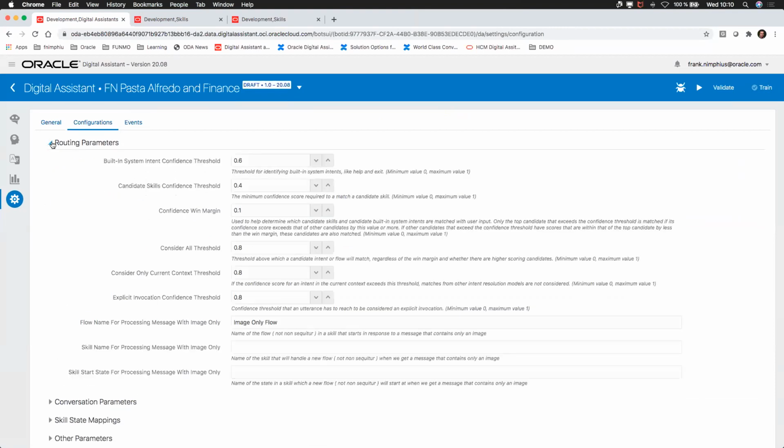So routing is where I can tell what should be the confidence that you have before you navigate to a candidate skill. Or I can say, if you identified a candidate skill, but someone is in the range of 10%, so the candidate skill you want to go to is 70% confident, but then there is one that is 60%. If that is within this margin, then show the user a disambiguation dialog. Better to ask the user what the user really wants than to navigate into something that the user doesn't like to see.